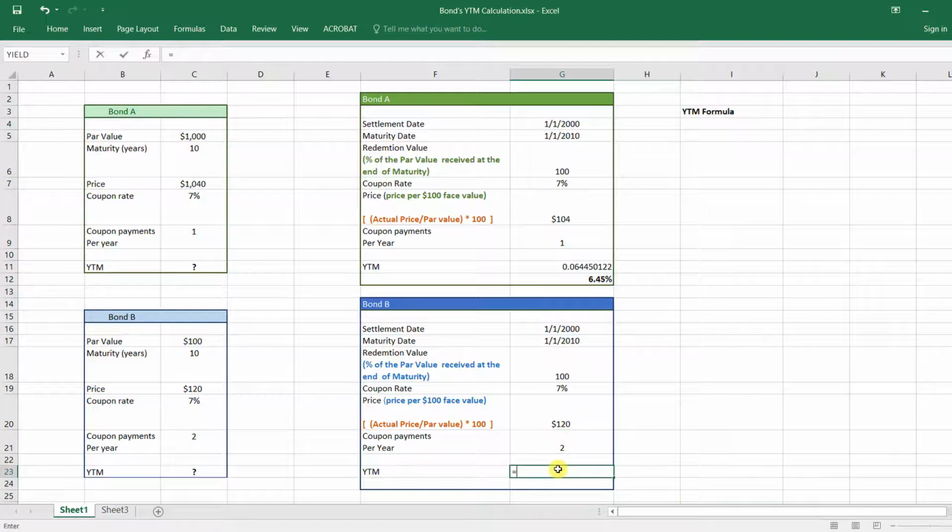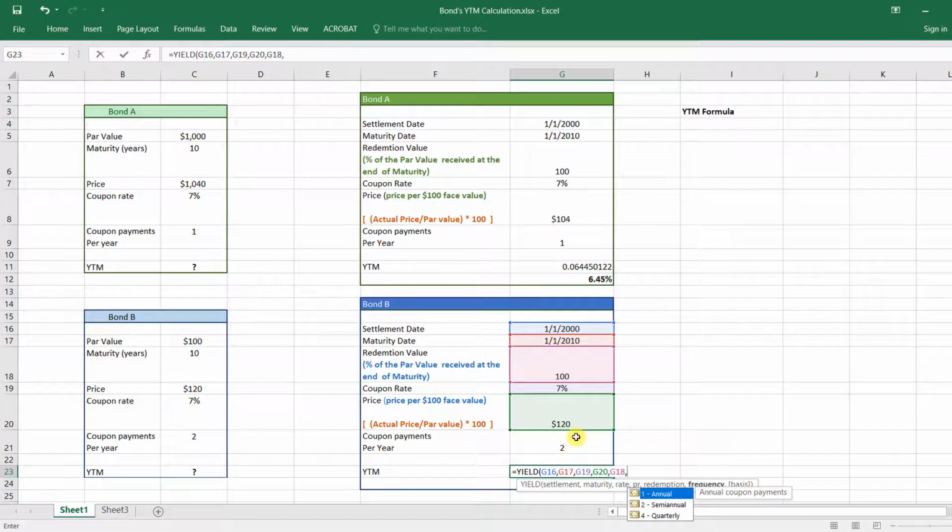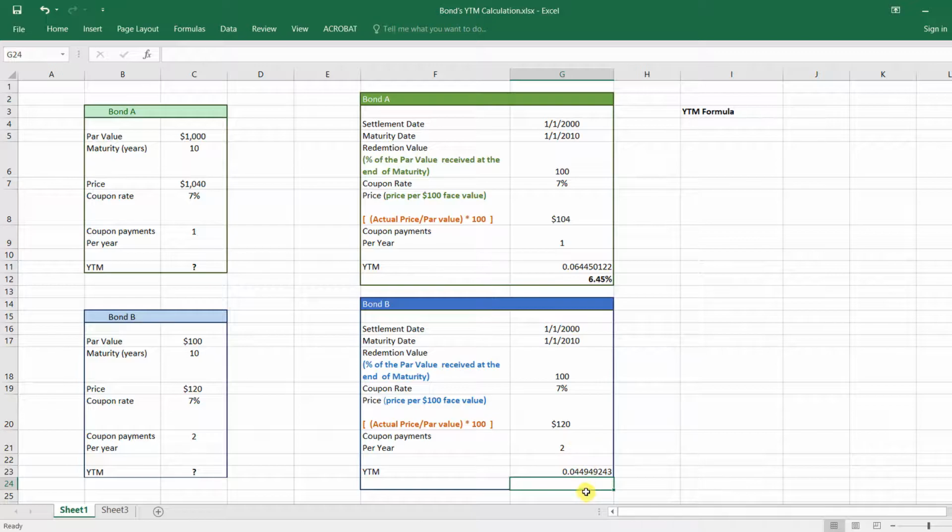Now again use the yield function, and this time our settlement date is this one, so select this one, then comma, then maturity date is this one, then comma, then coupon rate is this one, then price is this cell, then redemption value is again 100%, frequency is 2 times, basis keep it to 0. So this time the yield is 4.49%. Alright, that's how you calculate the YTM of bonds, and that is all for this video. See you in the next one.